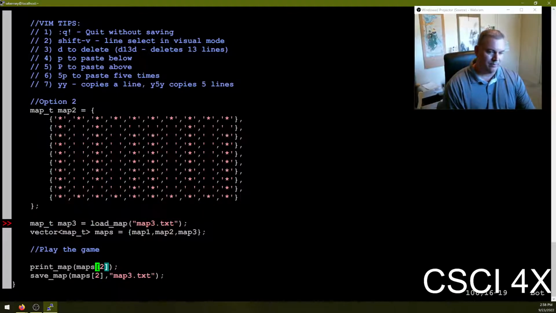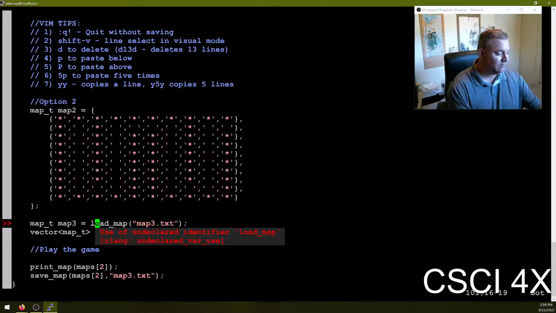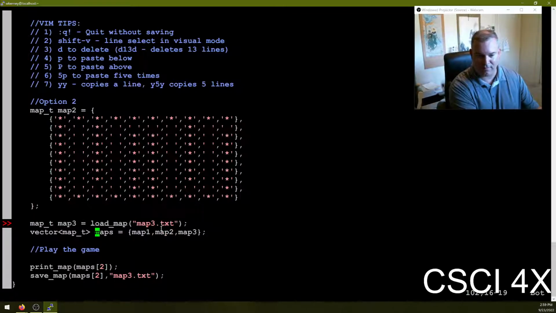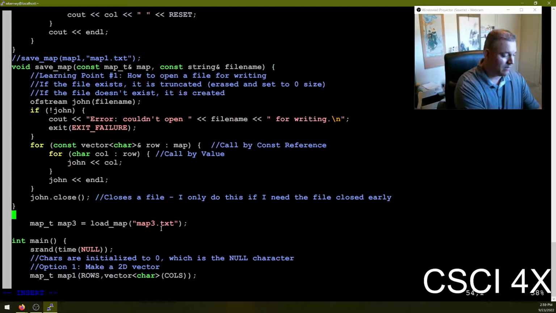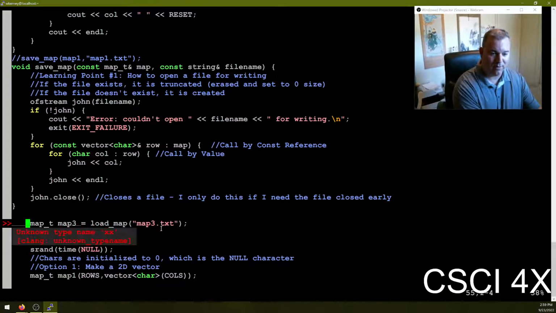All right. So we need a load map. Okay, so again, this is kind of what I want my usage to look like. So I'm going to come up top here, and I'm just going to paste this so I know what I'm aiming for.